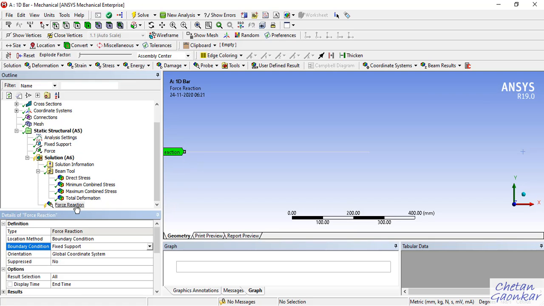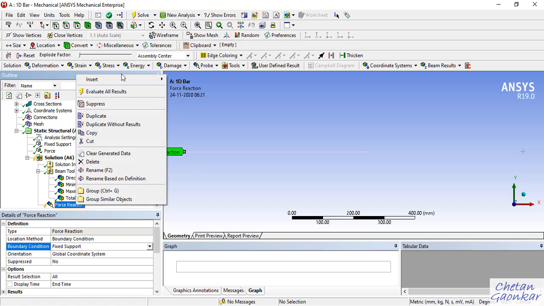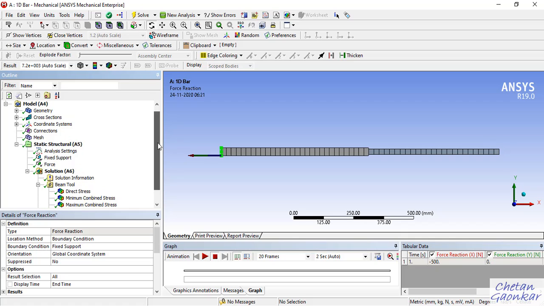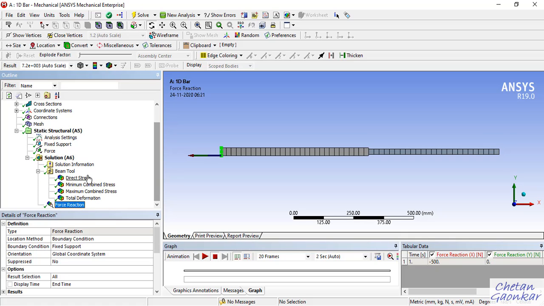And in order to find the reactions, again the same thing, just right click on this and then say Evaluate Results. Now it is showing us the reaction force is minus 500 Newton, which is true, right? Since we had applied the force of 500 Newton, obviously the reaction on this side should be minus 500 Newton. The minus sign indicates that it is in the direction opposite to that of x. So this way we have obtained all the required answers which were asked in the question.